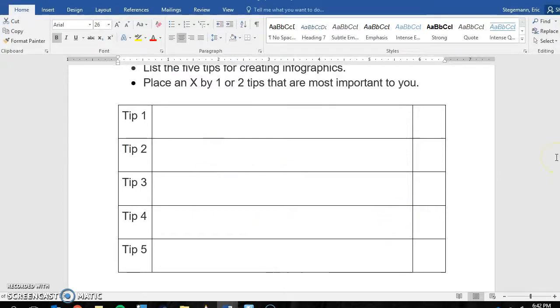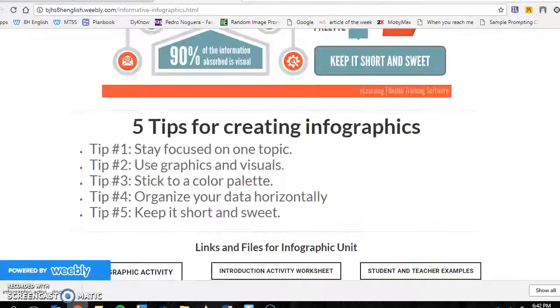Next thing I ask you to do is to put an X by 1 or 2 tips that are most important to you. So again, this is going to be completely up to you. I want to find out which tips are the things that you're most concerned about. Do you think it's most important to be focused? Do you think it's most important to have graphics and visuals? What do you think?